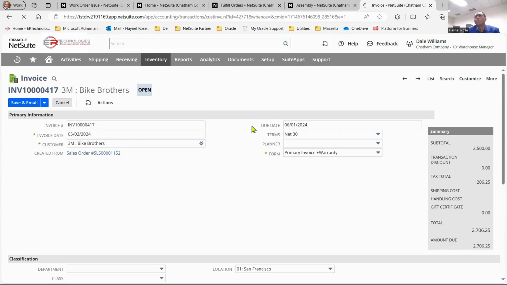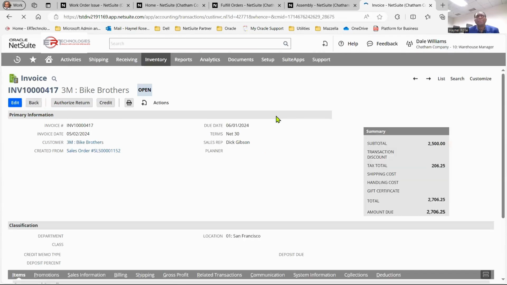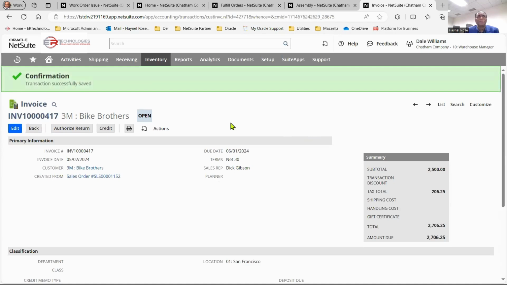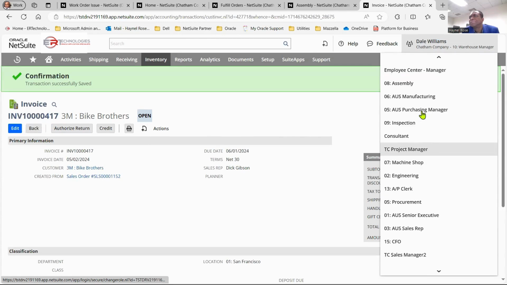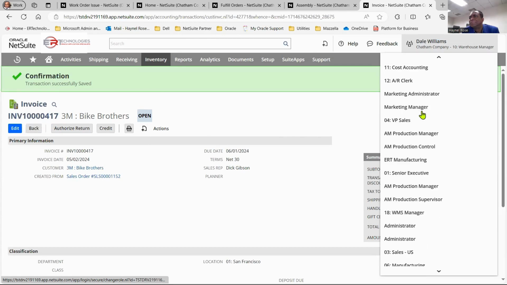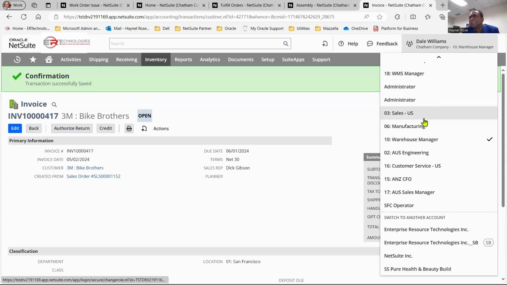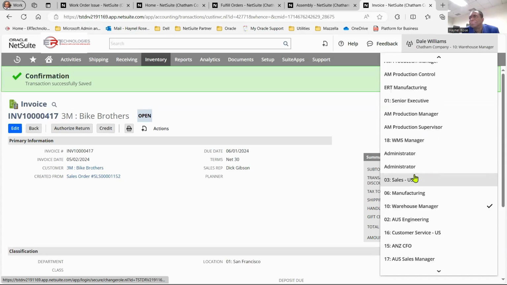And the next role would be the accounts receivable clerk or someone. We won't have to get into that, but the idea is Bike Brothers is going to pay for this. Here's the invoice back. It's okay. They'll be paying for this. Let's change role right here. We want to see someone on receivables, right? We have to find a role with some receivables.